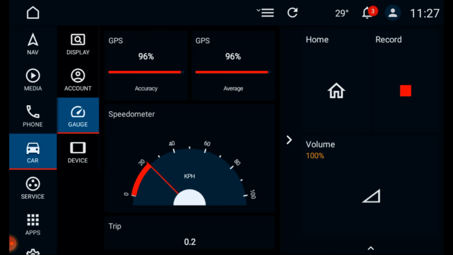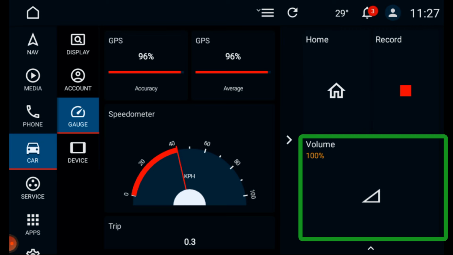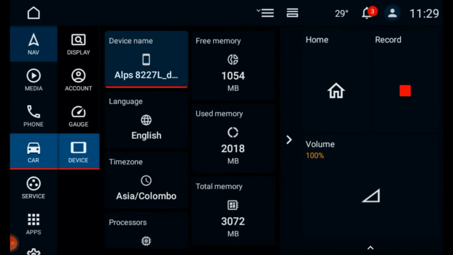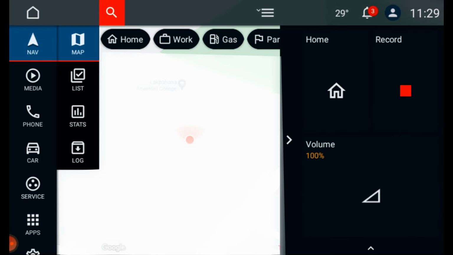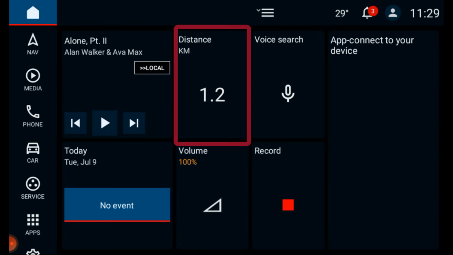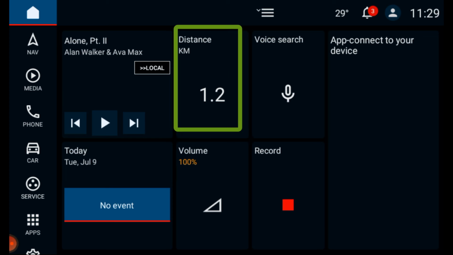Notably, you can see the traveling distance, GPS accuracy, GPS average, and on the right side of the display, you can see the home button, record option, and volume control. These can be customized to your preference. While driving, if you switch to the navigation map, you can see the navigation data overlaid on the map. After the trip, the total distance traveled will be displayed on the dashboard.